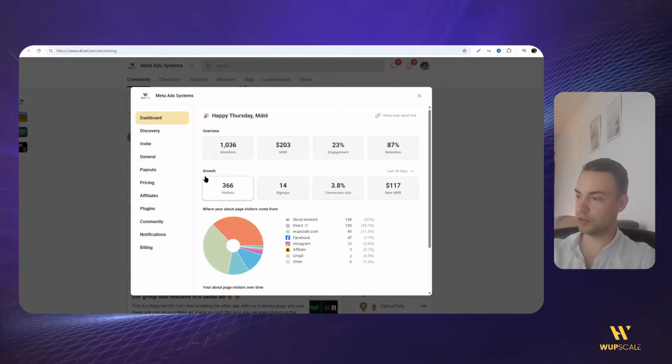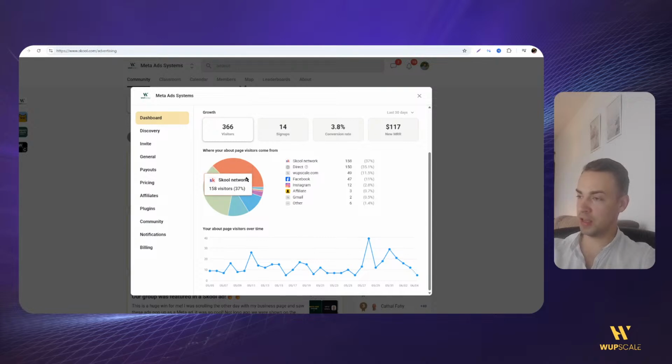So visitors over 300 this month. And what's nice is it's not from school only, but also from direct. And direct will be my website. So I redirect traffic with my community. That's why I have redirect and Wupscale.com traffic as well, because my redirect is coming from Wupscale.com. So here are the numbers. It's not school only giving me traffic, and I also have some Facebook and Instagram.